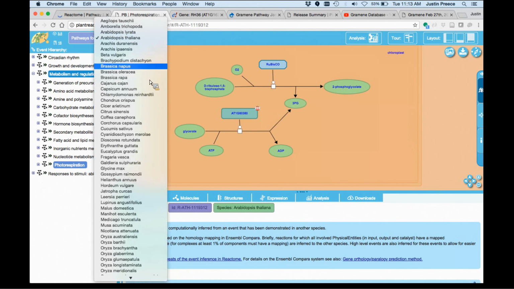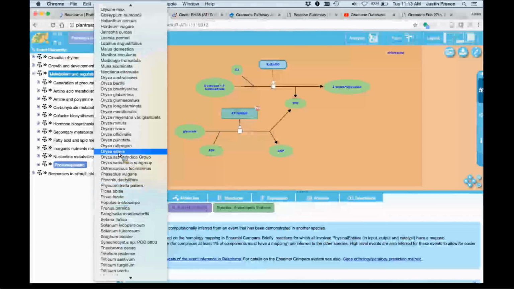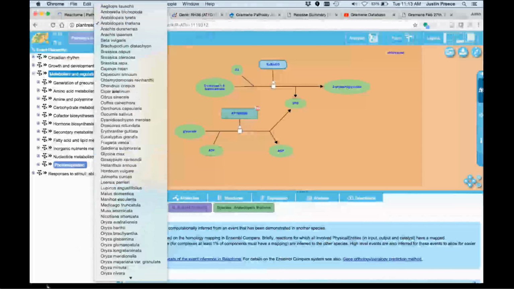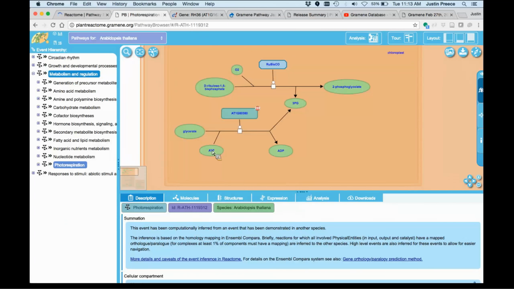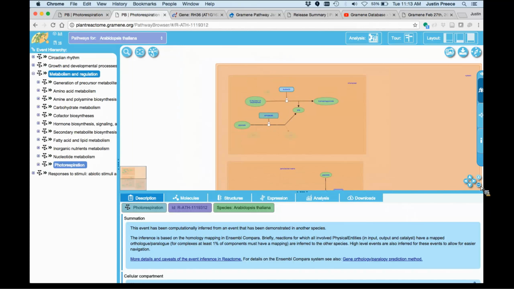The species selector at the top would have taken me to Oryza sativa in the other screen if it wasn't hanging, but since it is, I'm going to come straight here to this Arabidopsis thaliana, where photorespiration is already loaded. You can see here in this pathway diagram, which I've zoomed into a portion of it. I can zoom back out if I want.